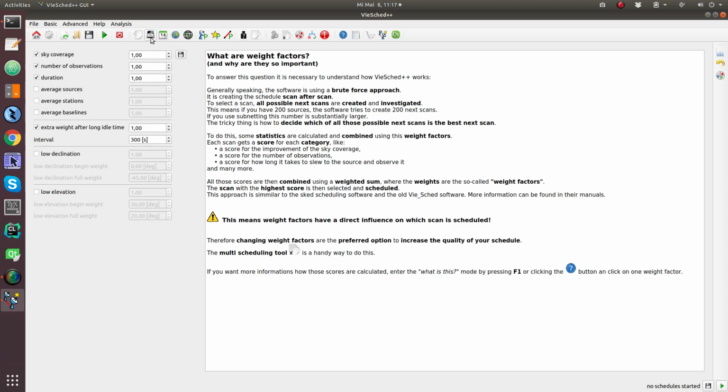So as I said, we are going from left to right. That's the safest option, but yeah, you can also mix it a little bit, but that's my recommendation. Here we can define the weight factors which should be used, and the weight factors are really important because they directly influence the scan sequence you get and which sources are scheduled. They are really important, and usually that's the first thing you want to change in order to optimize your schedule.